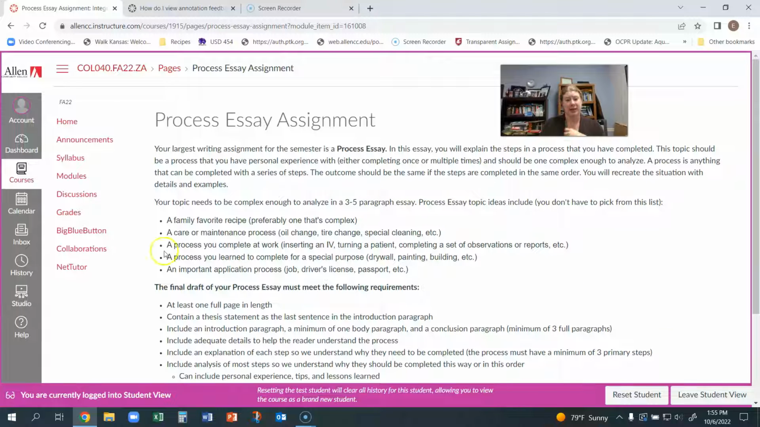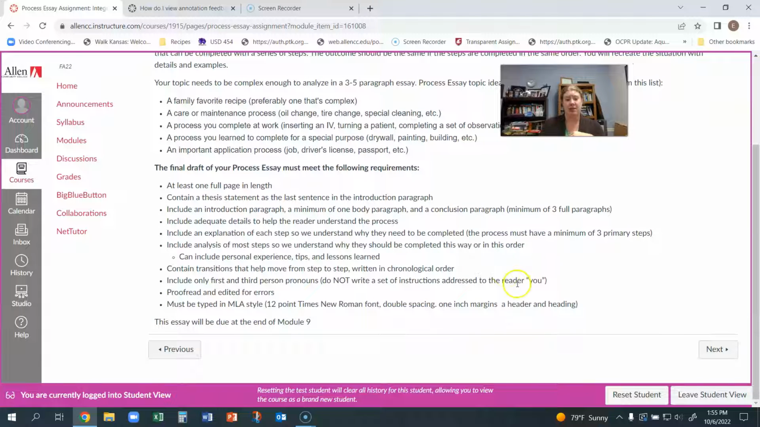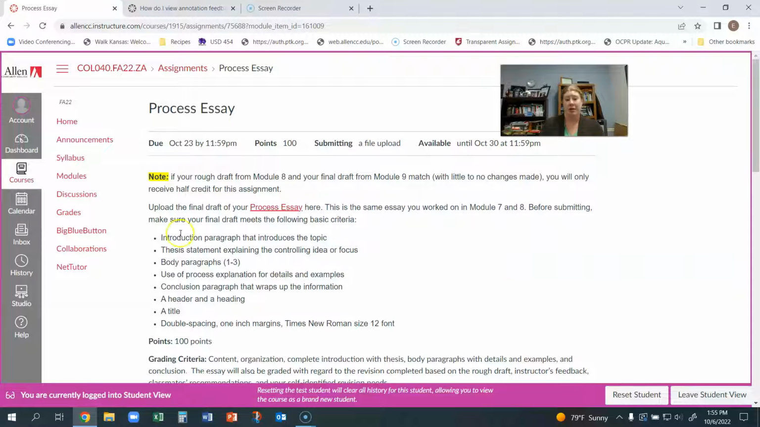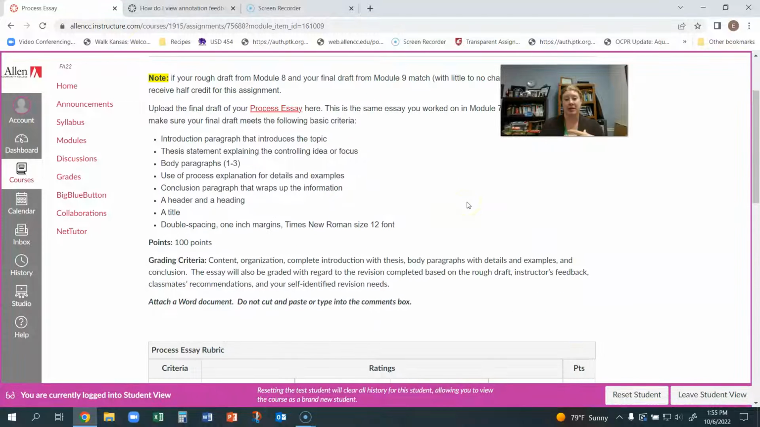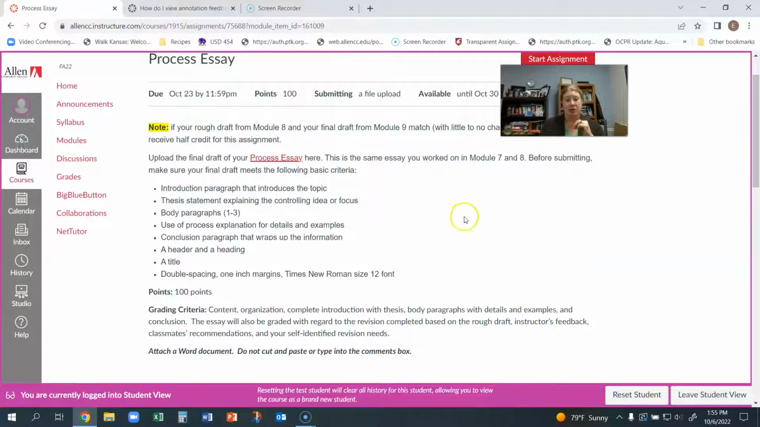So here's the essay again. This is the assignment that you've been given. You've seen it more than once. You'll be turning this essay in at the end of the module, which is right here. So this is your essay turn-in assignment, and once you're done with the final draft, you'll click start assignment and turn it in.